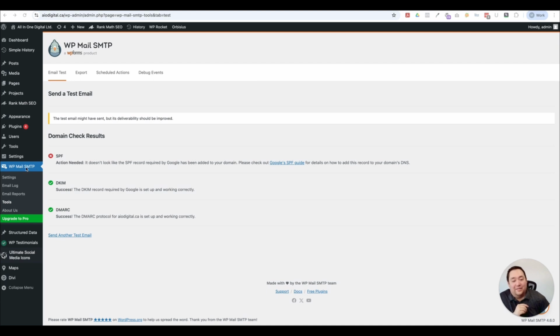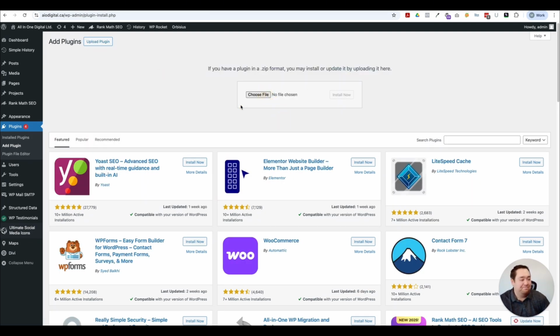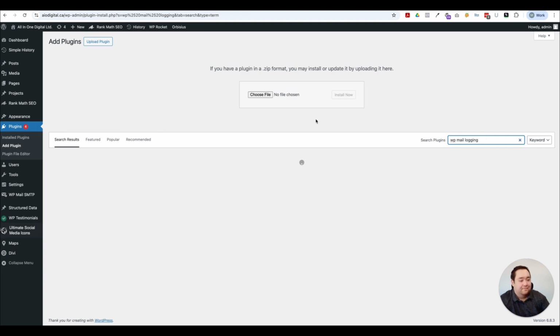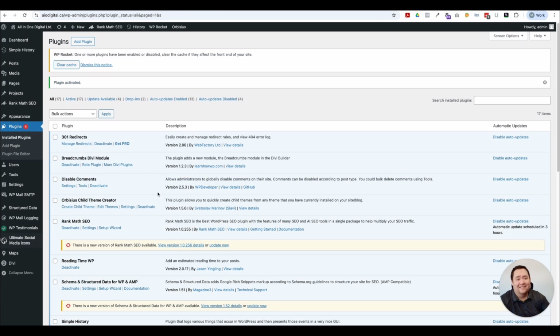Last thing I want you to install, and I recommend it, please do it, is WP Mail Logging, okay? Whoops. You'd think I would know this by now. There we go. Now, what is good about this plugin? Well, one, it's updated all the time. Two, it's made by the same group as WP Mail SMTP. And third, it's free. Heck yeah, we like free.